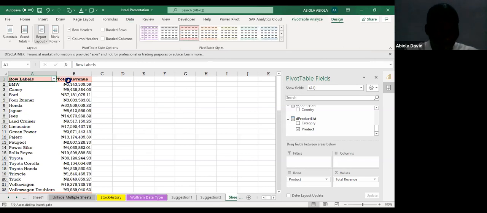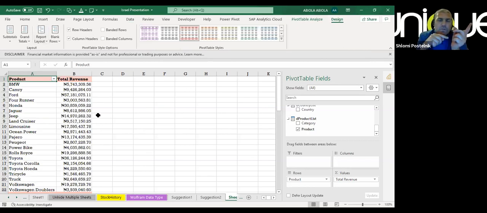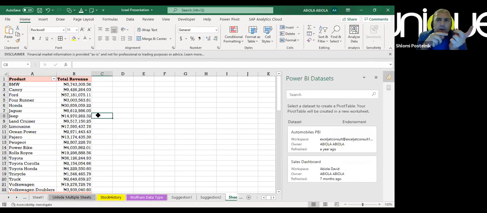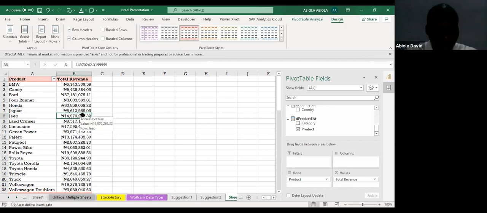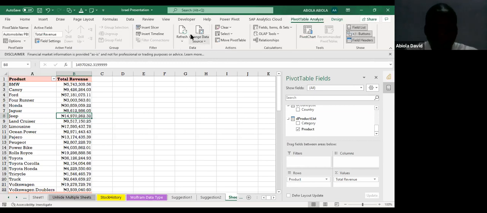Now you have a two-way connection, from Power BI to Excel and from Excel to Power BI. Absolutely, we have both connections. These are new game changers. And if the data updates in Power BI, it will automatically update when you click on refresh here. All you need to do is click on refresh and it updates in Excel. That's the beauty of this integration between Power BI and Excel.